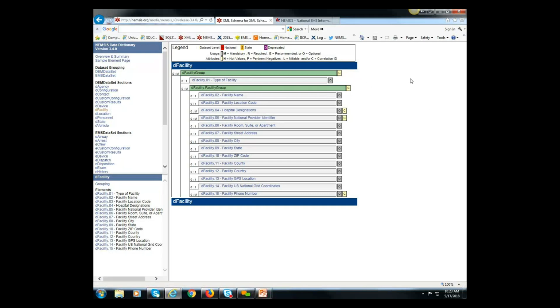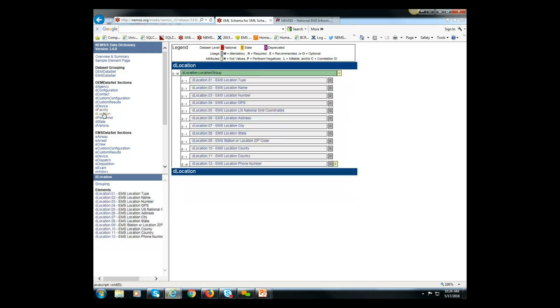But the value at an agency level to enter facility information is an EMS agency is then able to limit the type of facilities, the name of the facilities with the address information. And again, this information can feed directly into your EMS data collection system and those electronic patient care reports. So it's very helpful in limiting the type of information that is going to be used at an EMS agency level. So this is also true for D-location.